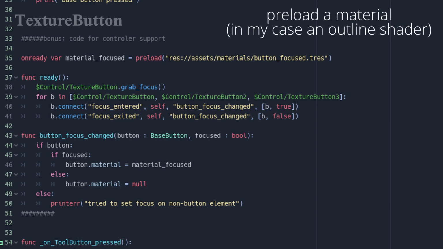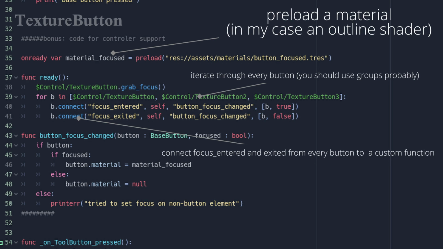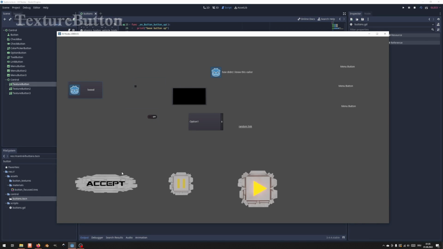The way it works, it loads a material, which is the outline material, and every time you load the scene, you iterate through every button you want to have highlighted when it's being focused, connect the signal from the button, and use the button and whether it is focused or not as an argument, connect it to the button focus changed function. In the button focus changed function, you check whether it is focused or not and either apply or remove the material from the button. And this is how it will look like in the end.